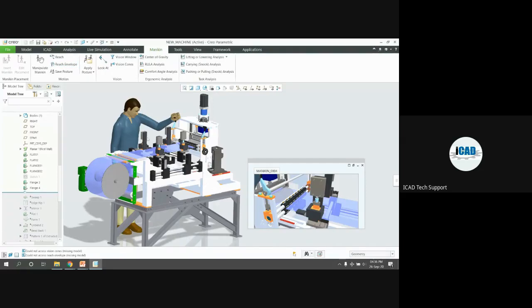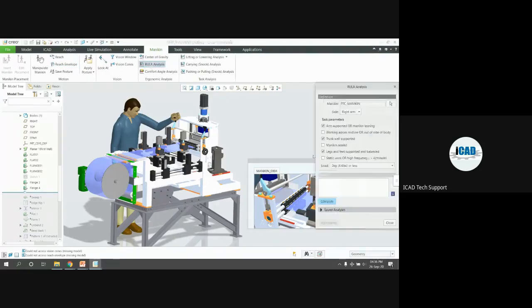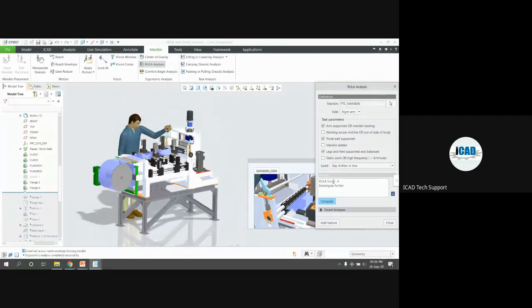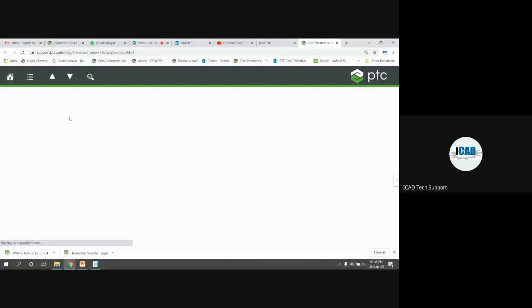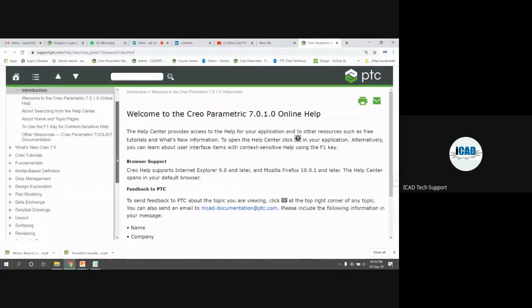You can also check this by using the ruler analysis. You can see computing. It gets computed, and now the ruler analysis score for the 4 points we have observed here. Where we can check its results, where we can validate. For that, you can go to the help center, and you can observe this ruler score in this help center. Which score and which value will be the correct, observe from here.